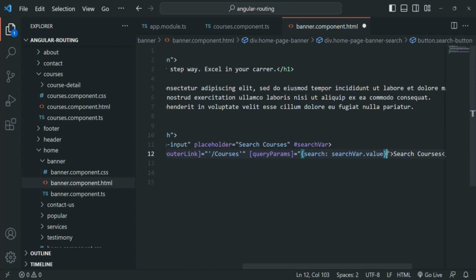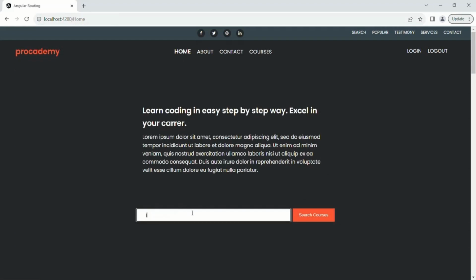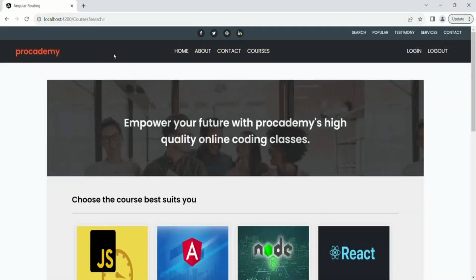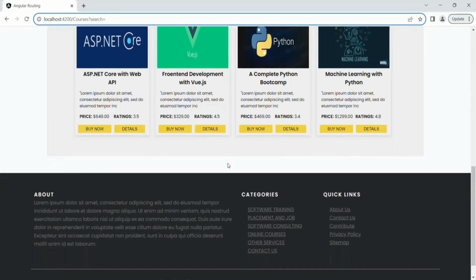With this, let's save the changes. Let's go back to the web page. Let's go to home page, and now let me type JavaScript. And if I click on this search button, we are redirected to this courses page. But there you will notice that for this search string, we don't have any value. It is empty string. And because of that, it is showing all the courses here.